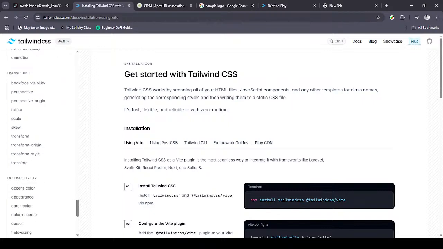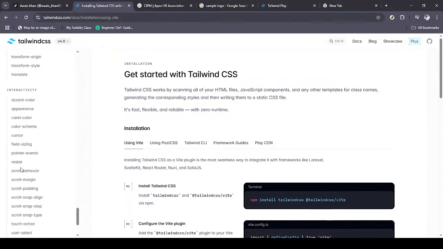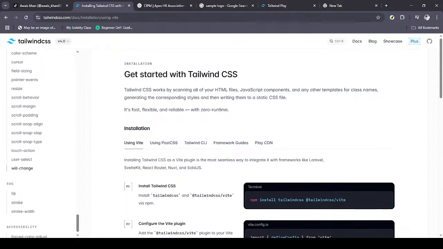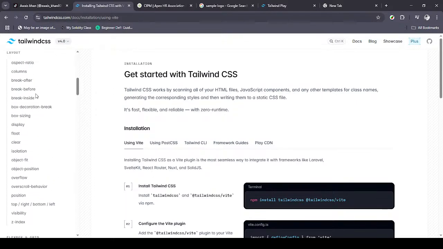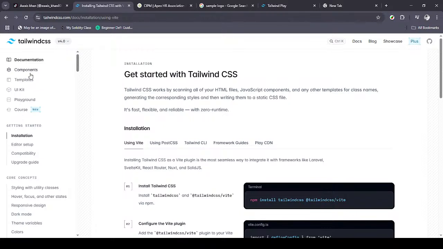Should be having something like, okay, scroll behavior. If I can't find it, then it's fine. It's not really a big deal. But I know it should be on the documentation.